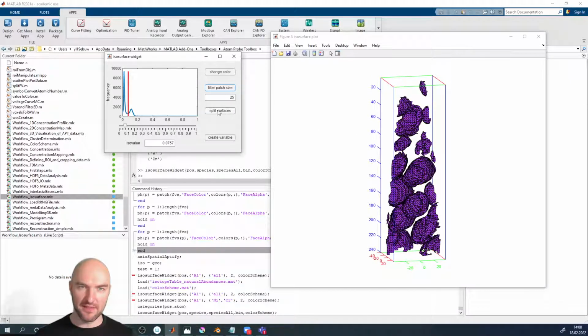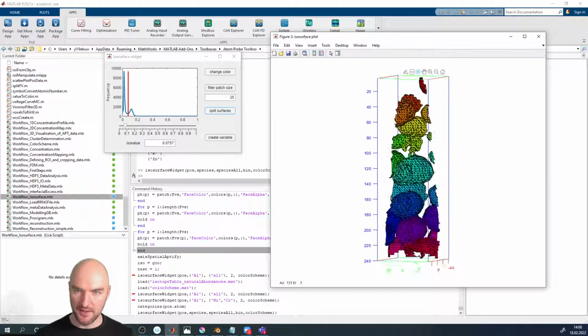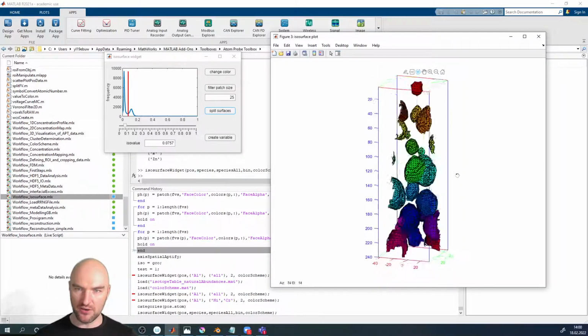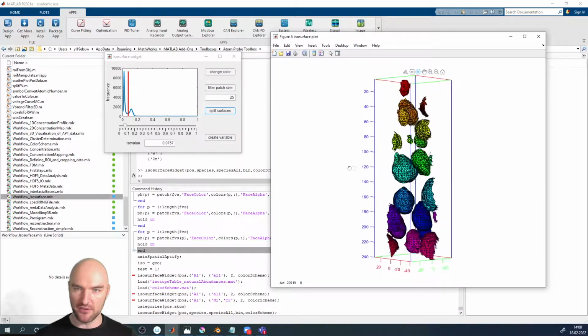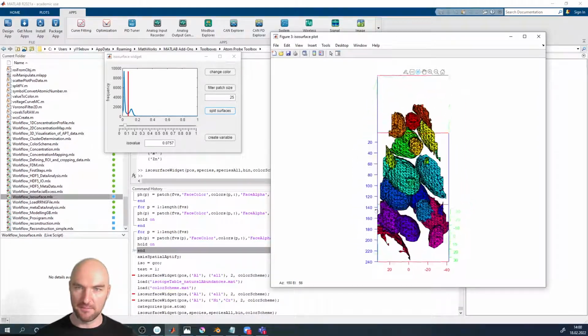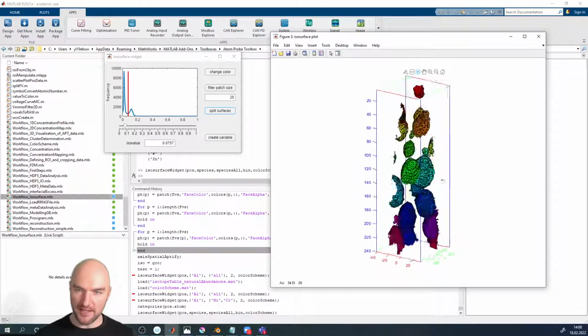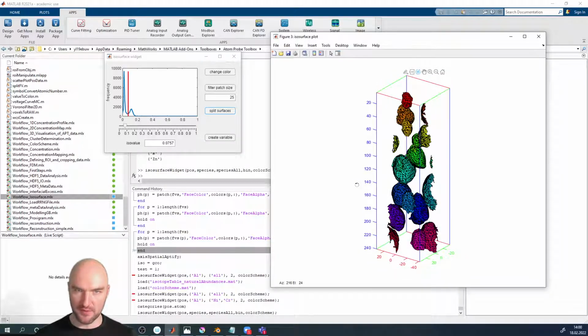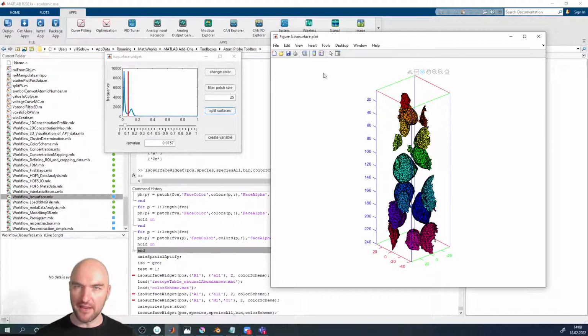And we can then press split surfaces. Then it splits all the individual surfaces with individual colors. And now what I can do is I can select certain surfaces. I can select this surface, I can select this surface, or I can select more than one surface. I'll just select those two.